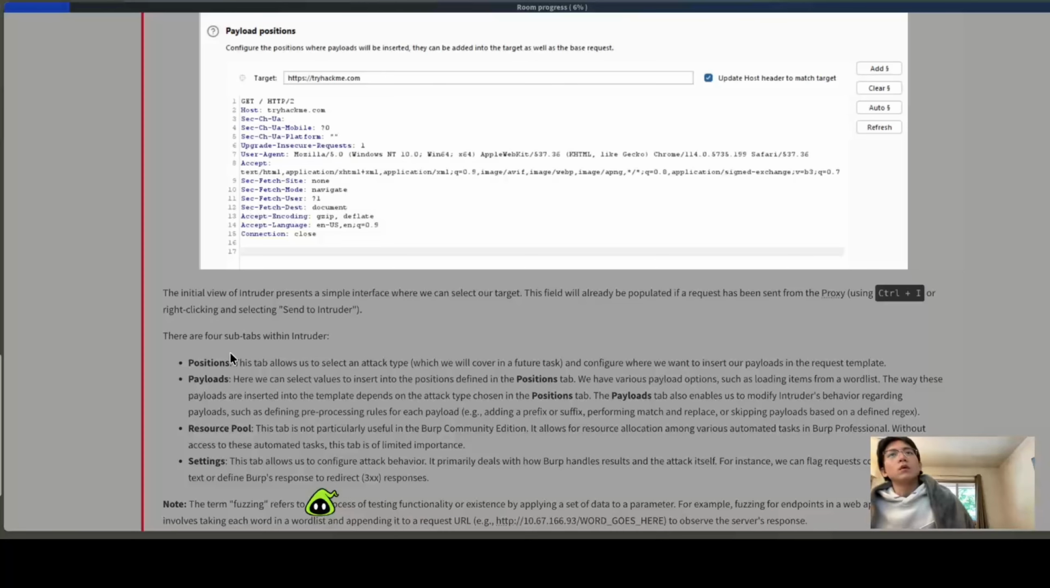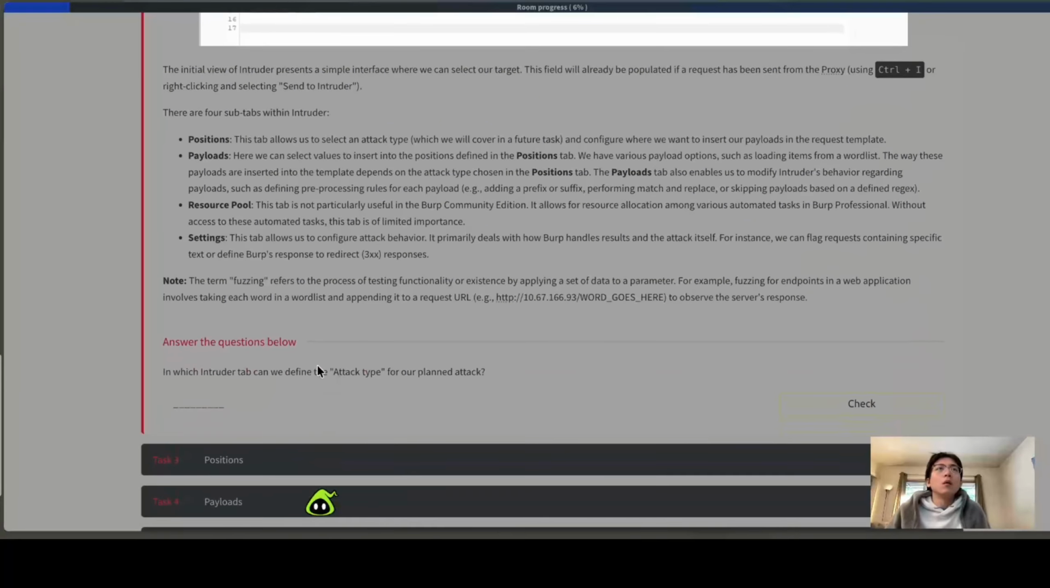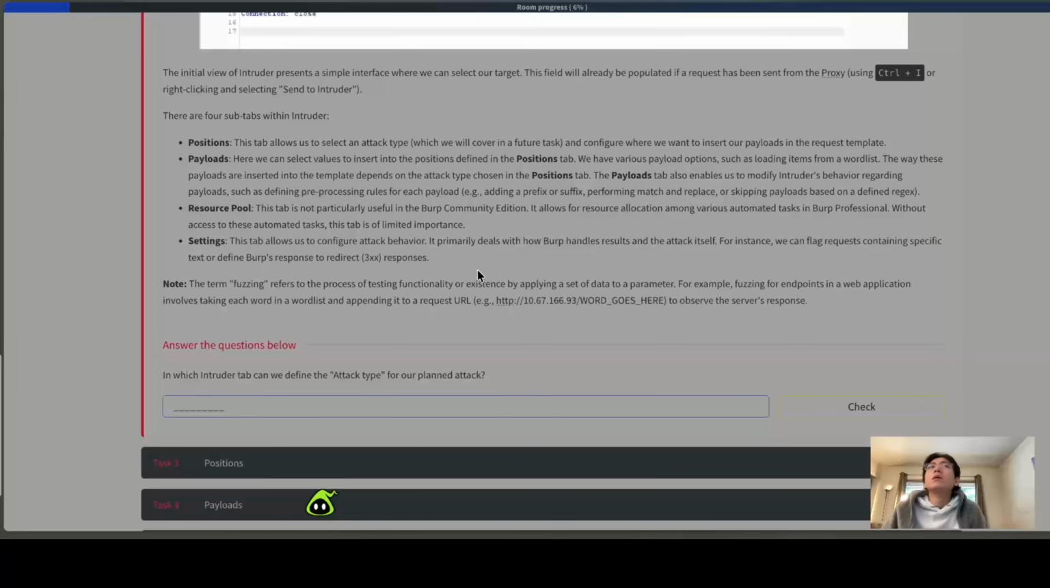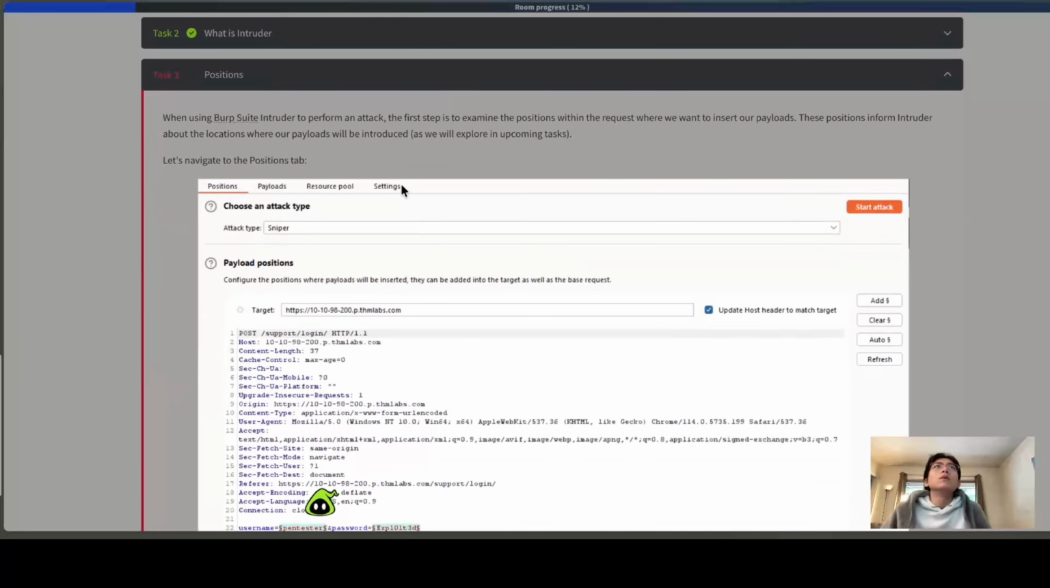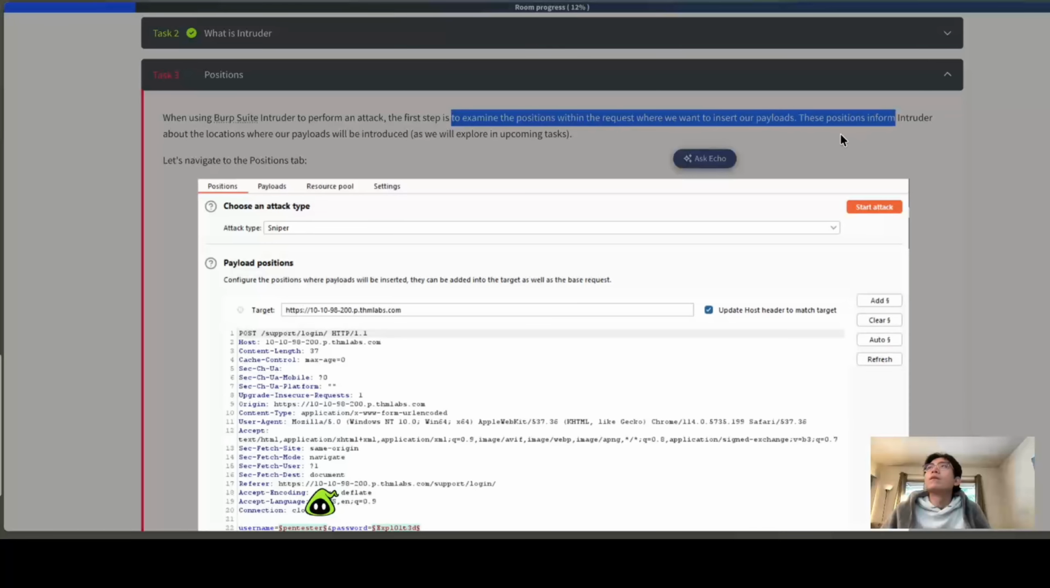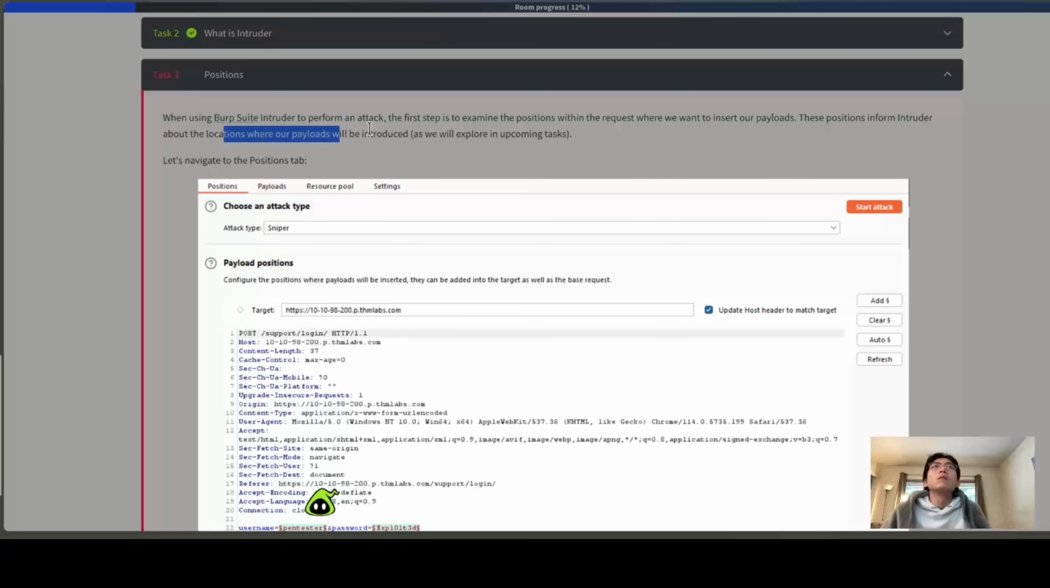In Burp Suite Community Edition. Okay, anyway. In which Intruder tab can we define the attack type? I'll say Positions. When using Burp Suite, the first step is to examine the positions.